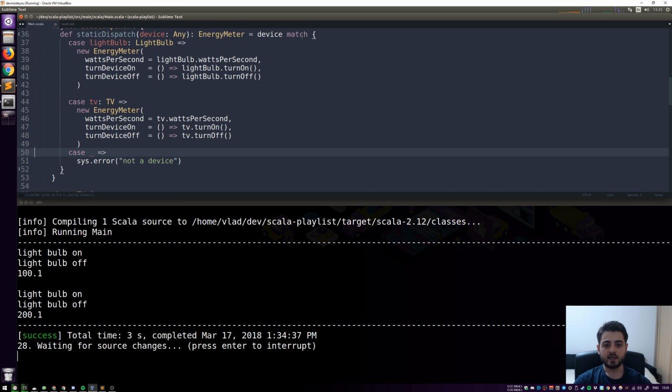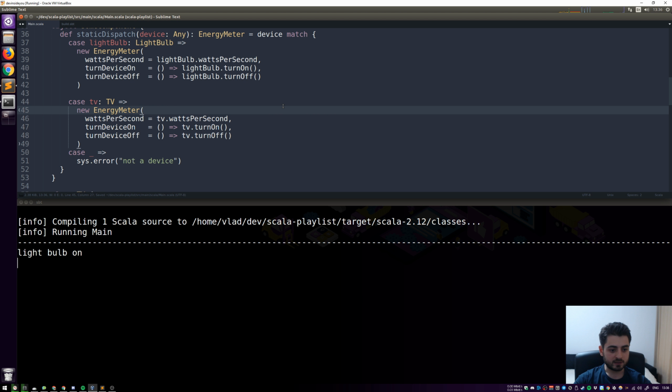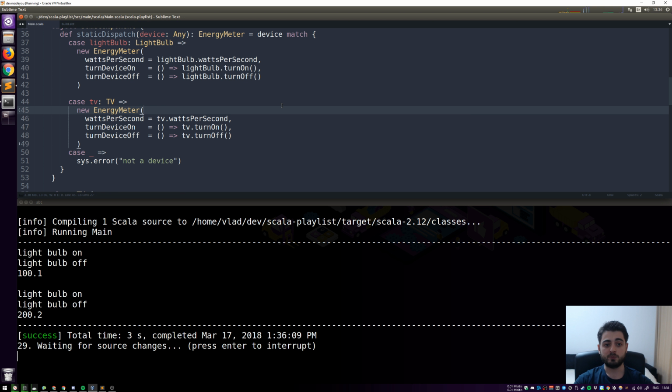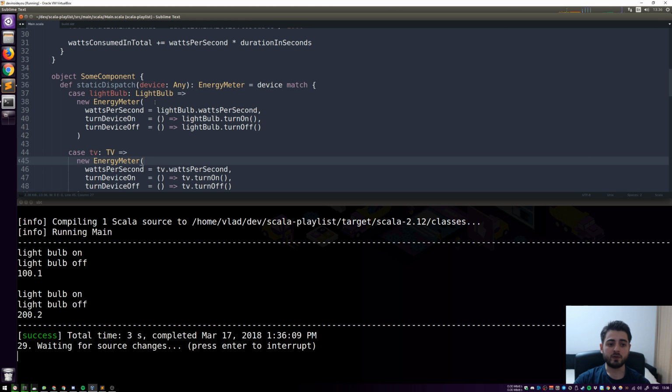So we're passing a device, which we pattern match on. If it's a light bulb, then this is instance of and as instance of in one thing, which is really cool, right? And then it's available over here, light bulb, TV over here. Let me save, and actually let's see if I made a mistake. No, I didn't. So it actually looks more beautiful.